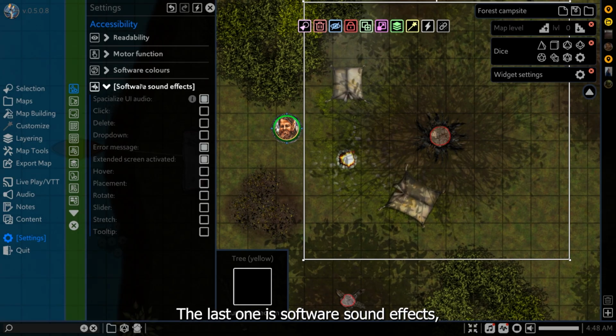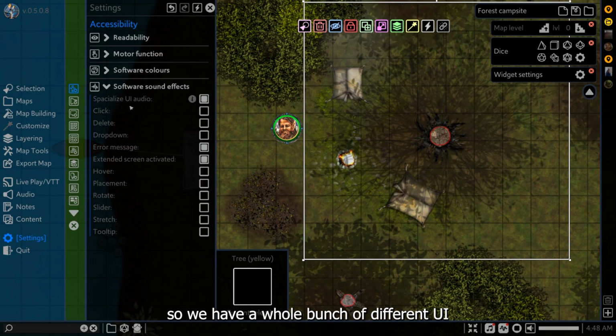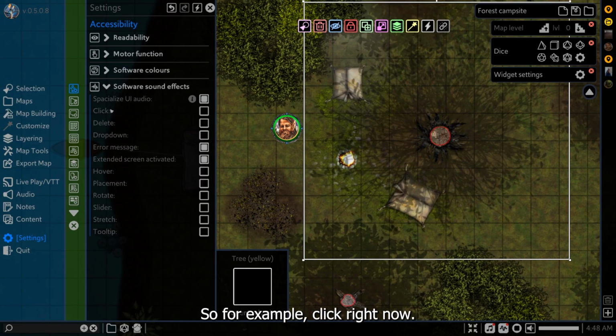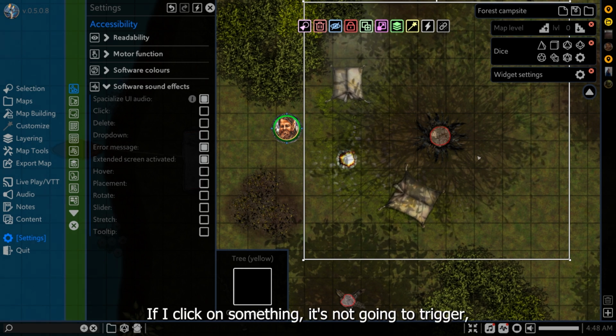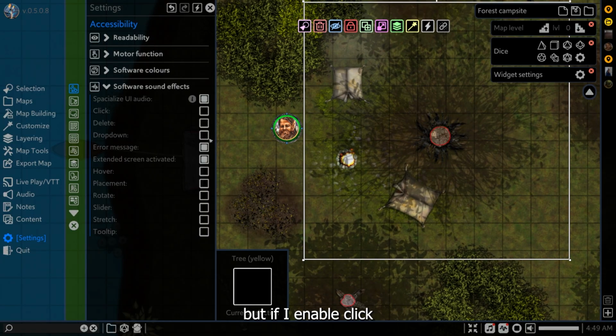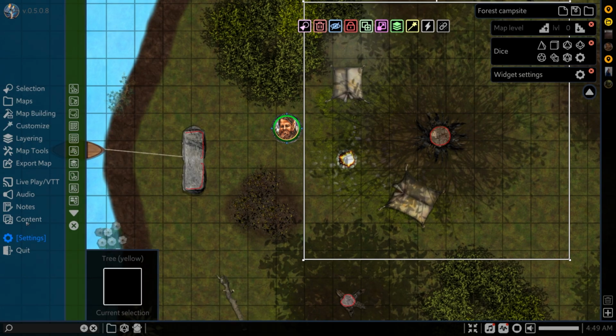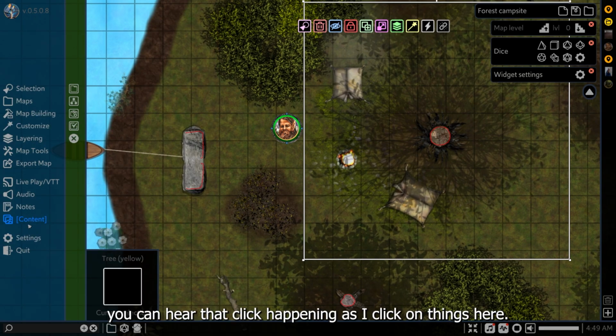The last one is software sound effects. So we have a whole bunch of different UI sounds in the toolkit, only a couple of them are active by default. So for example, click right now doesn't do anything. If I say click on something, it's not going to trigger. But if I enable click, then you can hear that click happening as I click on things here.